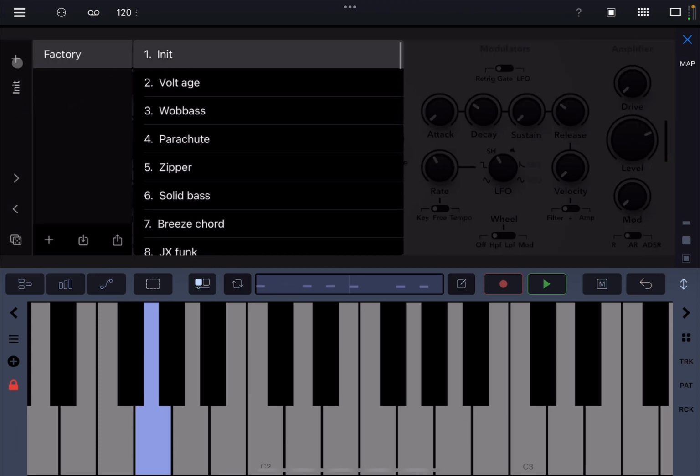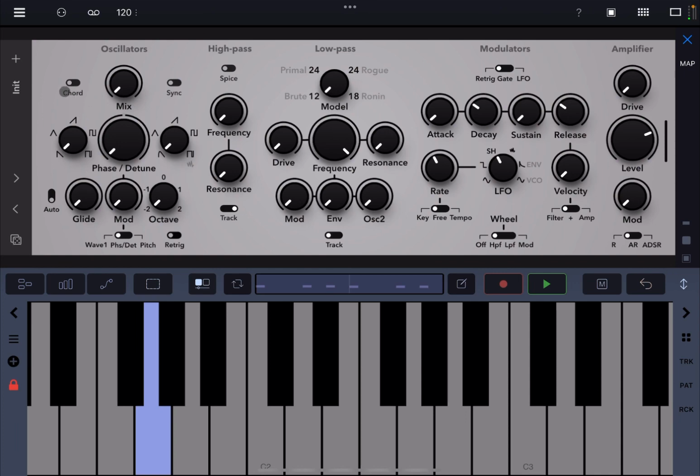If I go back to my init preset, then I enable a chord so I can then play a MIDI pattern. Nice. Of course, when you are in paraphonic mode, you share some of the functionality like the filter and the amp section. Now you can further move between presets using the arrow here, like so. All right.